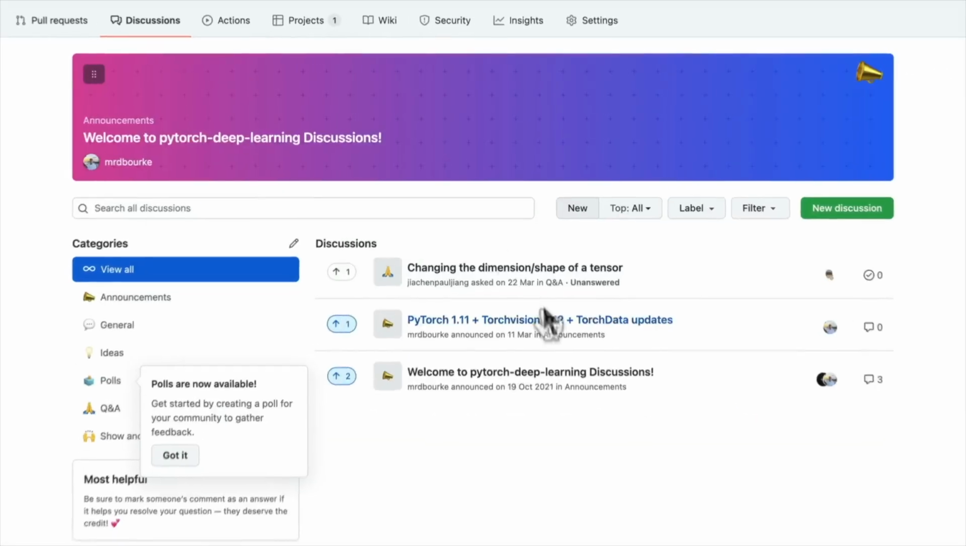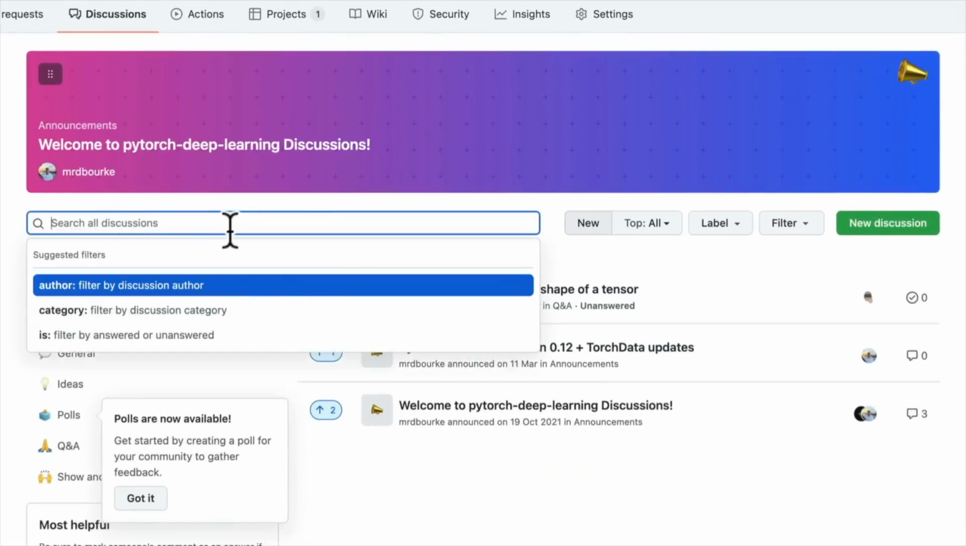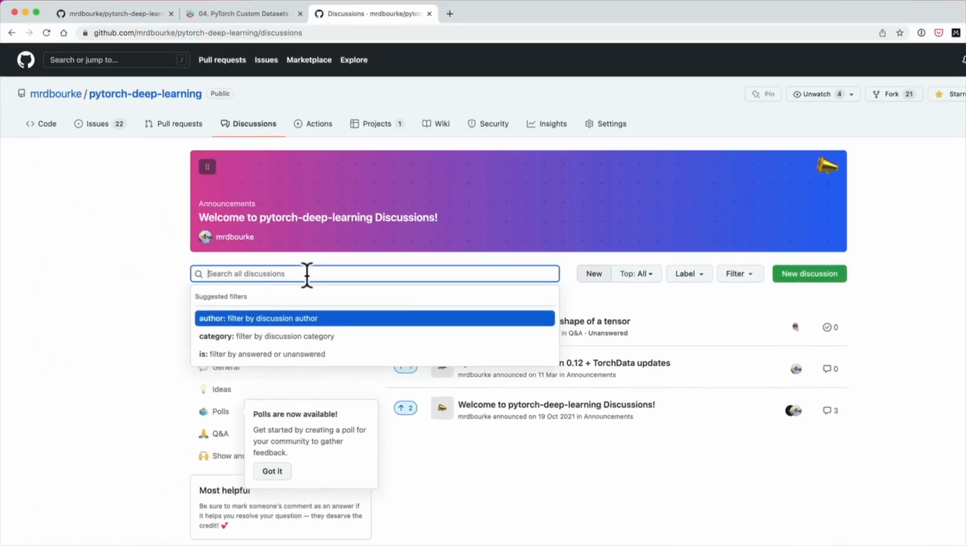And then if we come back to the discussions, of course, you can search for what's going on. So if you have an error and you feel like someone else might have seen this error, you can, of course, search it and find out what's happening.